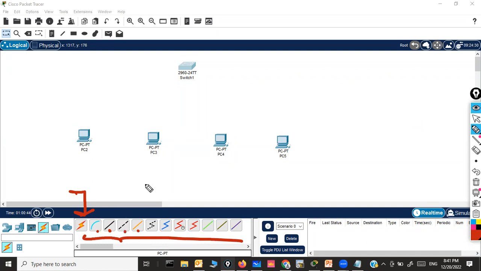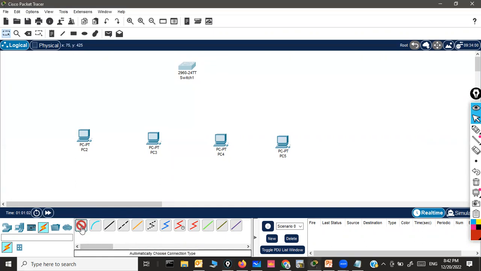up to this point I have not explained about different cable types, so I assume you don't have much idea about cabling. The best option is selecting the first one, automatic selection of the cable, because we are more interested in IP addressing. So let me put it here.